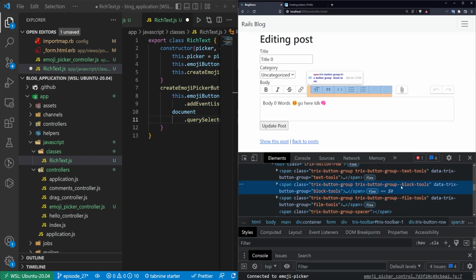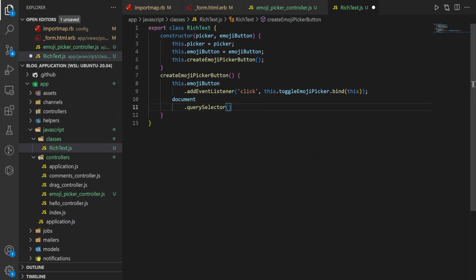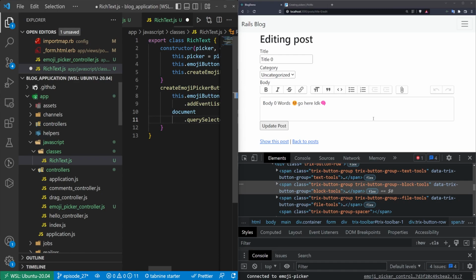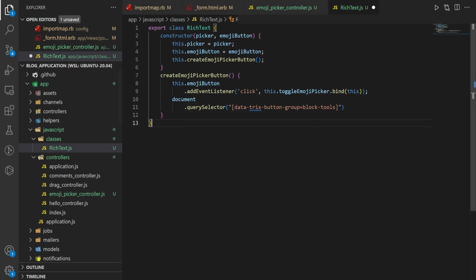I'm going to grab the block tools. So you'll notice here it has the double dashes. This is just going to convert to an equals. So the way we're going to do this is inside of our query selector, we're going to open up some quotes. We're going to put in a square bracket. And then in here, we're going to say data-trix-button-group. And then instead of doing the double dash, we just say this is equal to the block-tools group. So that gives us our button group, which is going to be this one right here, which is the block tools right here. So we actually, yeah, we did say block tools.